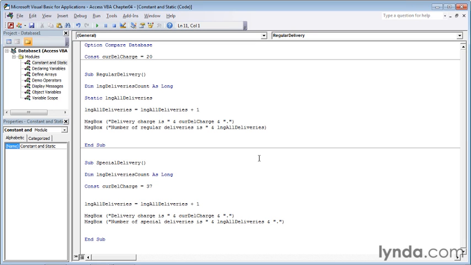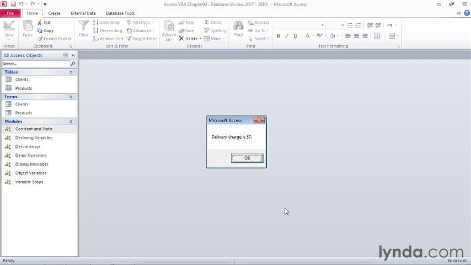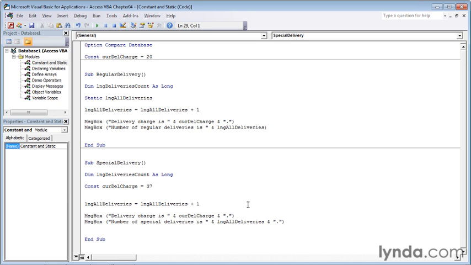That declaration of a static variable only works within this regular delivery subroutine. So if I were to go down to special delivery and press F5 to run it, the charge is 37. Click OK, but the number of special deliveries is 1. So this variable is different from the static variable that's declared within regular delivery.